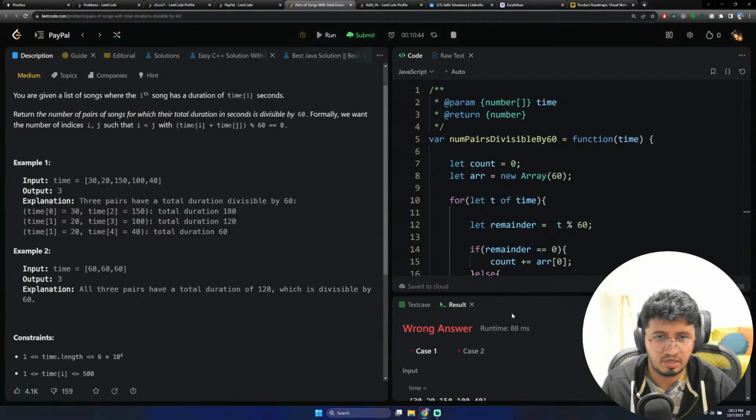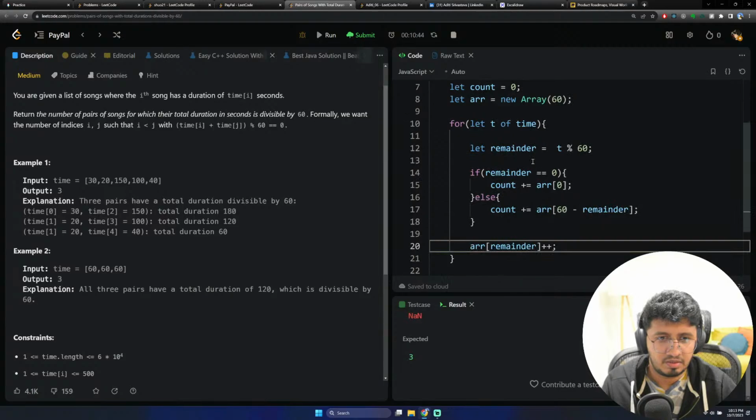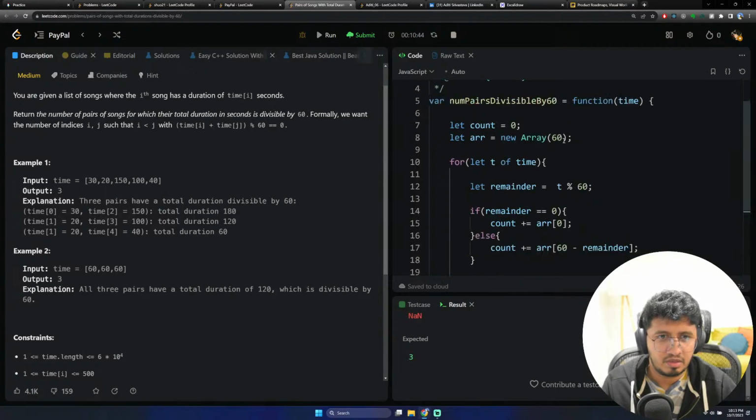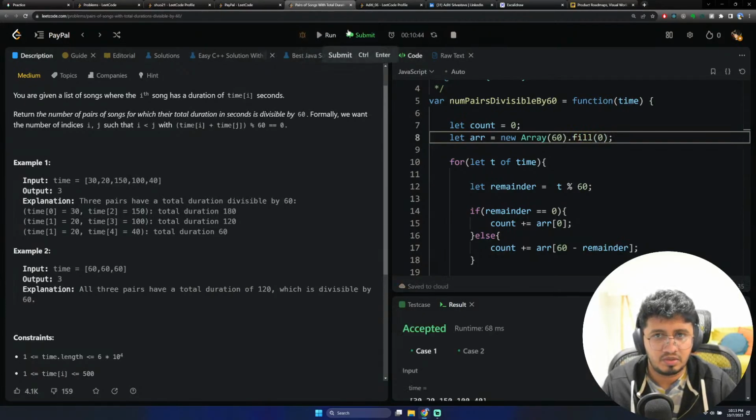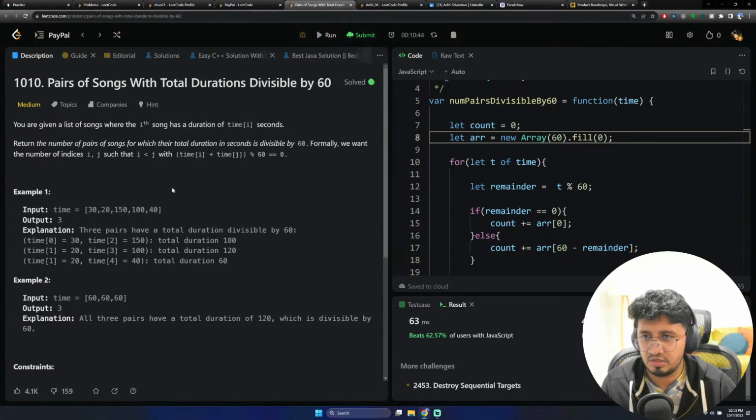Let's see. Okay, wrong answer. Why is that? Oh, we need to also fill it with 0. Okay, yeah. Now it was accepted. So this is an O of n solution.